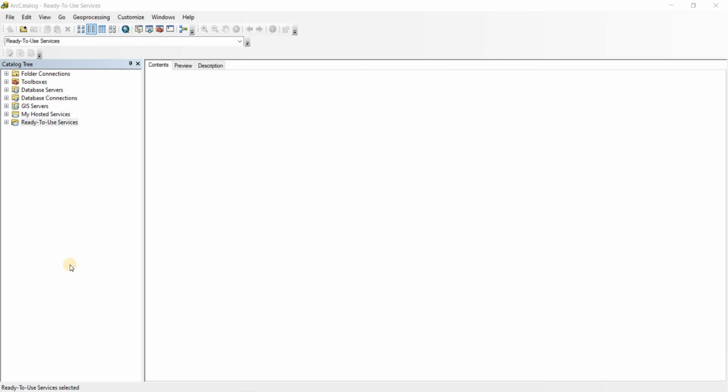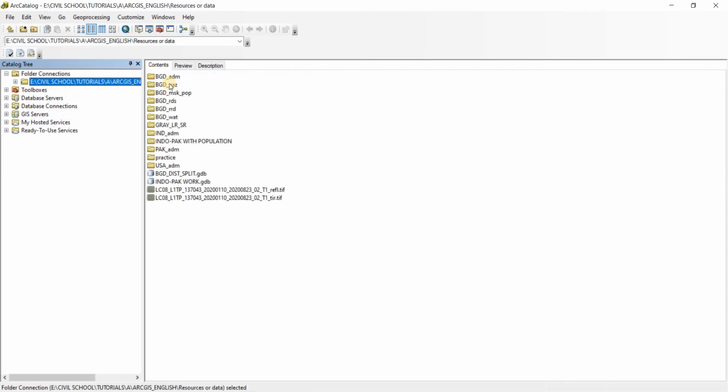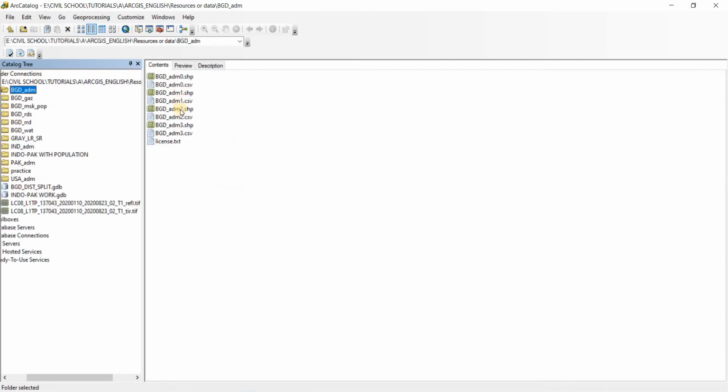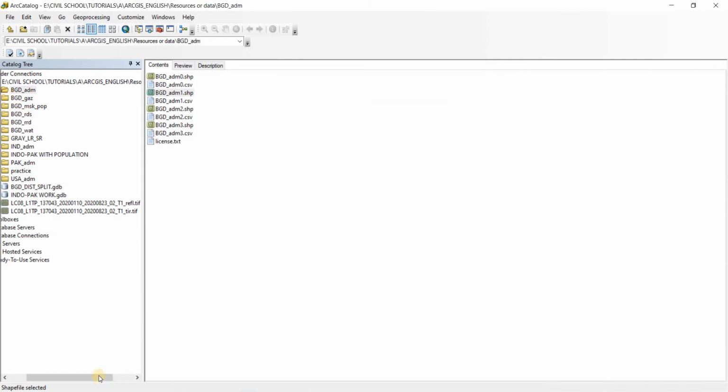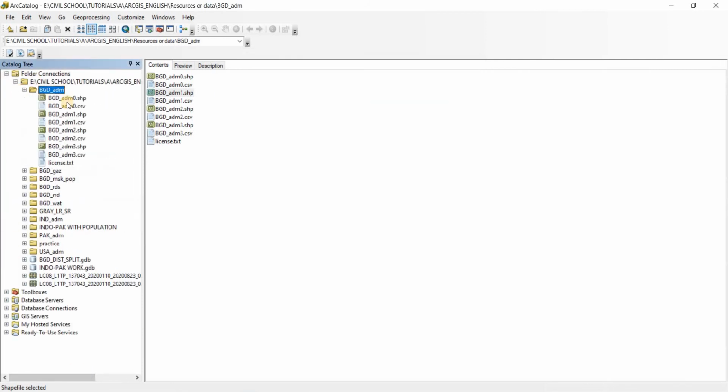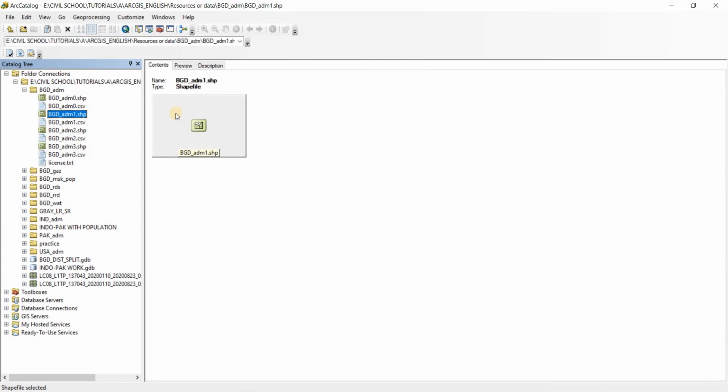In this video, we're going to take a look at what we can see through ArcCatalog of shapefiles. Let's go to folder corrections. From there, let's go to BGT administrative areas. Let's take BGT administrative area 1. So let's open it from here. Administrative area 1, here we go.